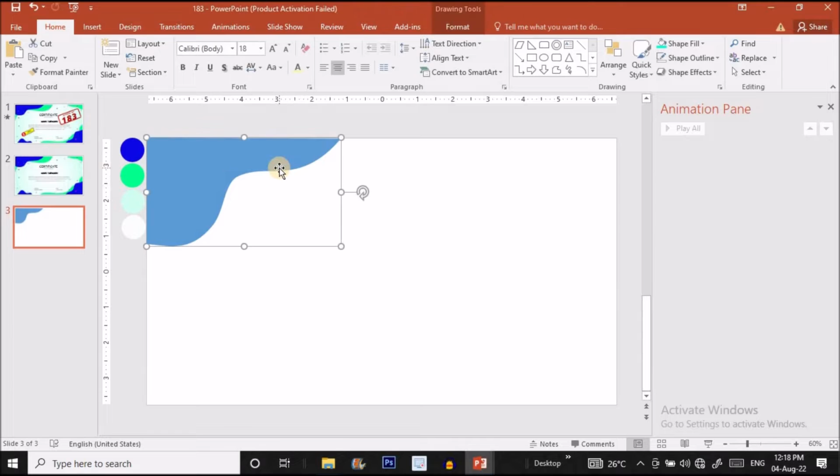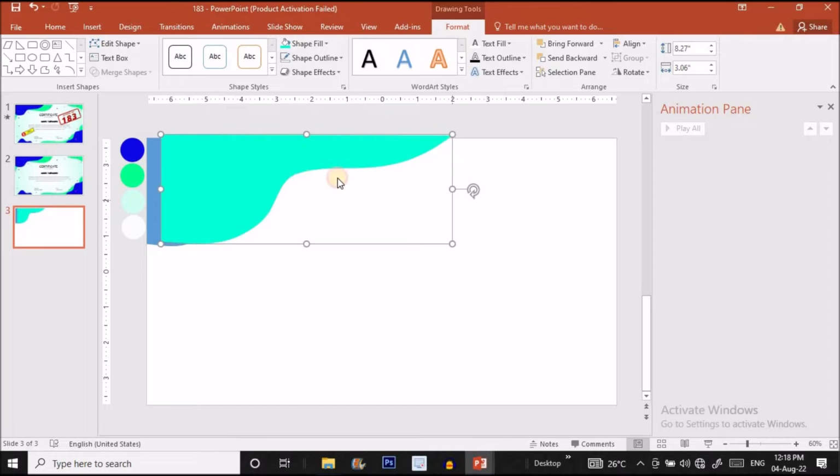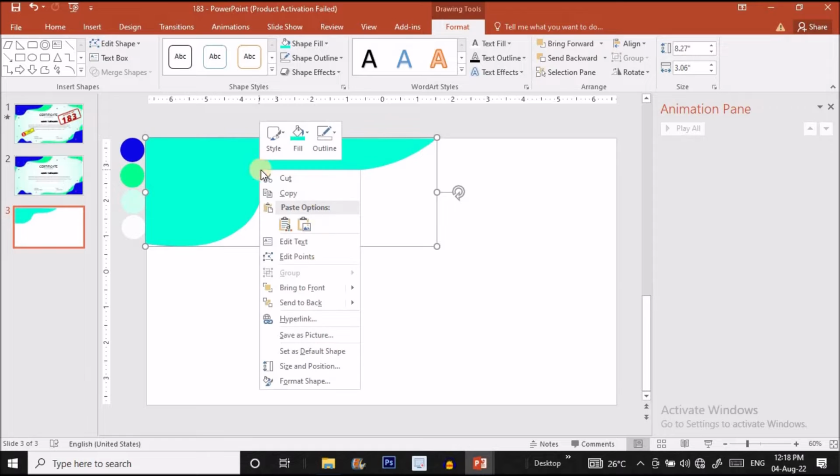Okay. So now I will duplicate this shape by pressing Ctrl D on the keyboard, and let me change the color of this shape. So I'm going to choose a random color like this one and put this shape over here and make it something larger like this. And now I will send it to back. So right click over the shape and choose send to back option over here.